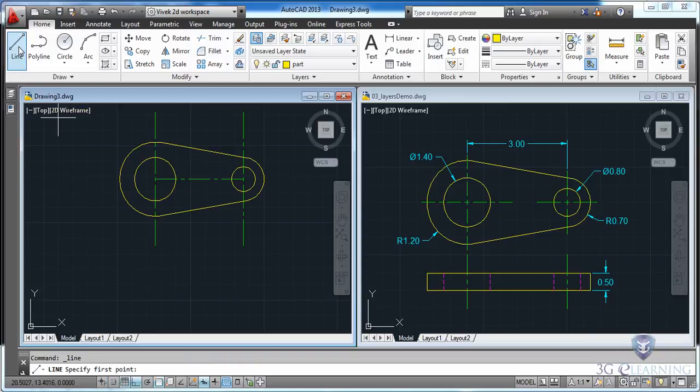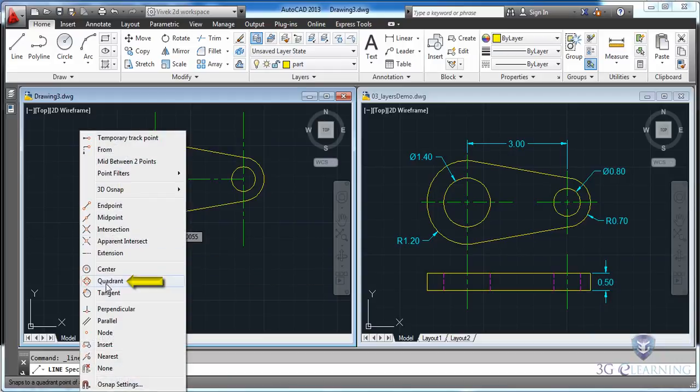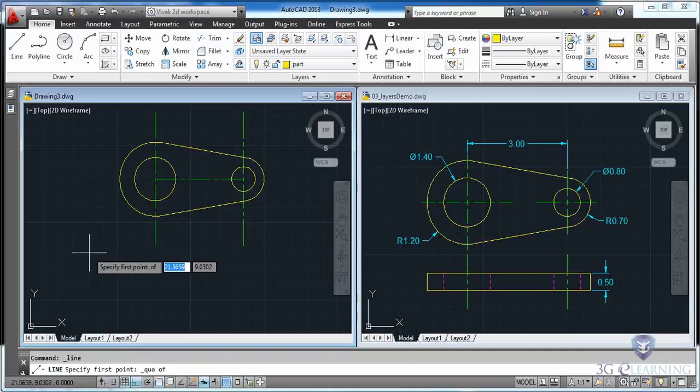I'll start by launching the line command, and I'm going to create my line from Shift right click. I will select Quadrant from the Object Snap menu and grab this quadrant on the left side of the part. My ortho is locked. I'm going to pull straight down and click. When I'm finished, I will press Escape. The endpoint of this line will represent the lower left corner of the front view of my part.